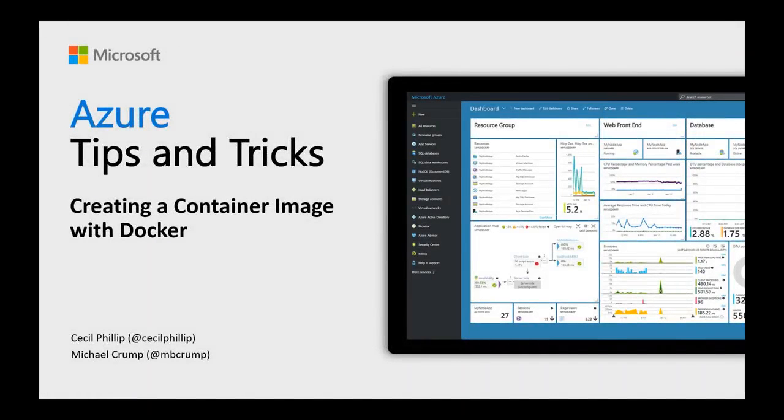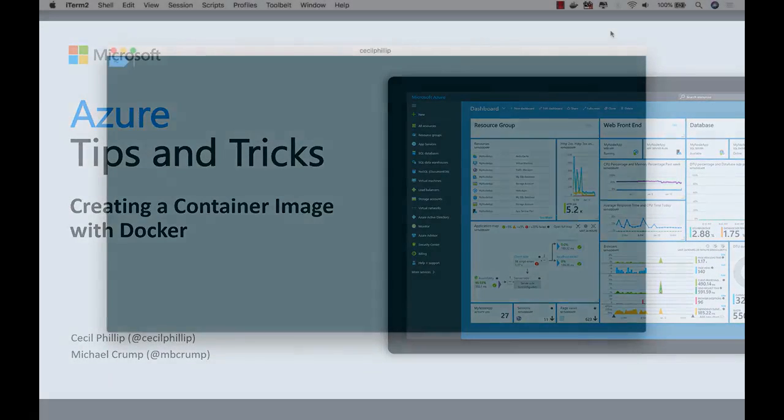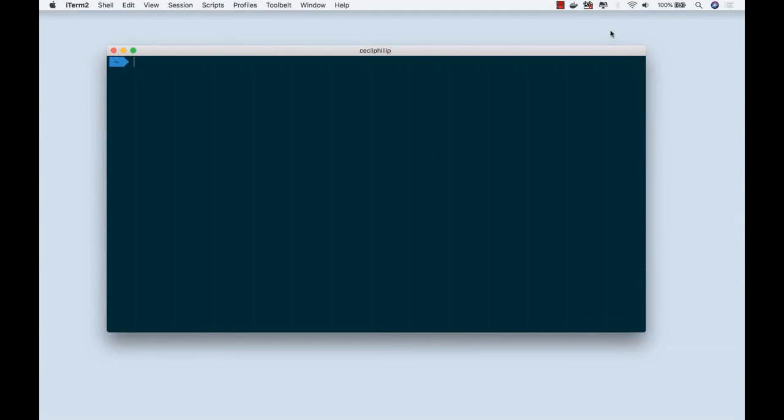Learn about creating a container image with Docker in this edition of Azure Tips and Tricks. In the last video, we saw how we could pull down a Docker container and create an ASP.NET application that runs inside of it. In this one, we're going to take it even further and create our own image that runs the application. So the first thing that we're going to do is go back into our container.